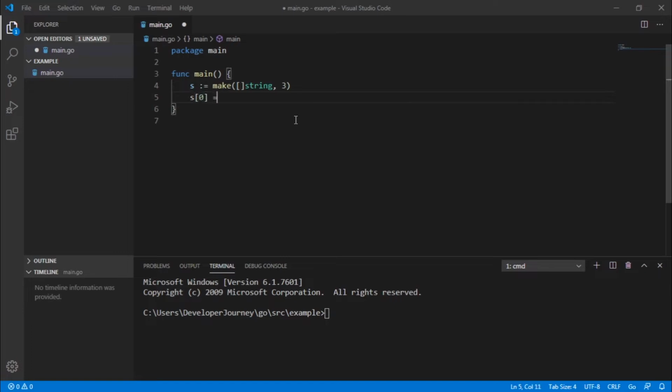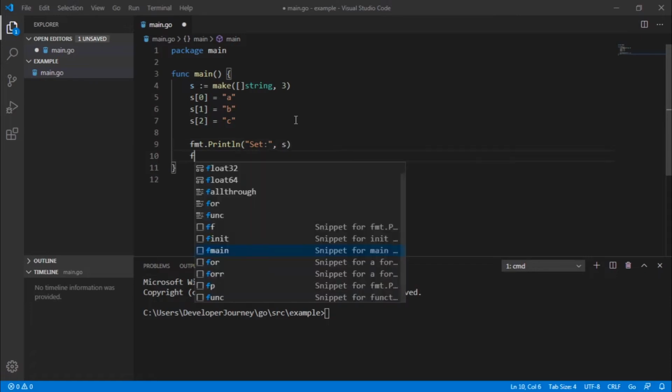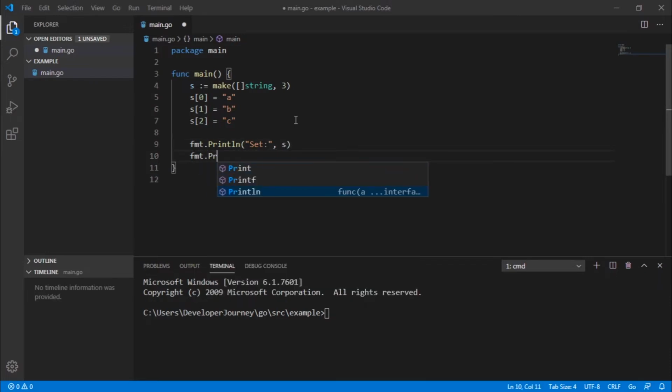To create an empty slice with non-zero length, use the built-in make function. Here we make a slice of strings of length 3, initially zero valued. So we need to set all elements just like with the arrays. Let's print our slice. And let's also get one element and print it.